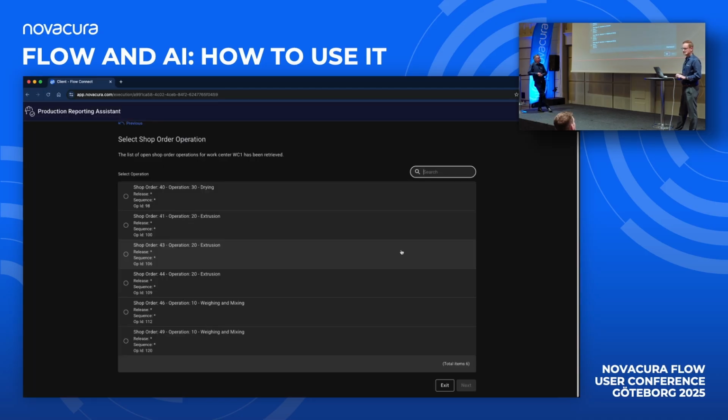And then we go off and get some shop order operations from IFS in this case. So to be clear, the AI is not going and getting those operations. We're doing that in Flow. But we got some structured feedback from the AI telling us what the user wanted to do. So our Flow app knows that the user's trying to see the list of operations, so we go get those and then return them to the user. I will go ahead and grab this extrusion one.